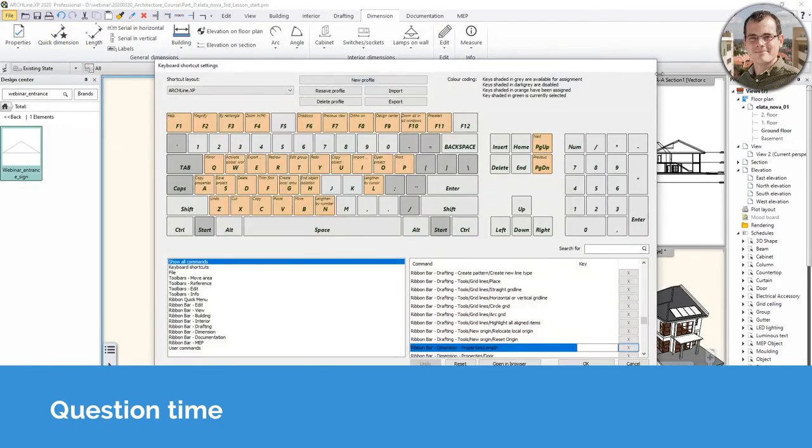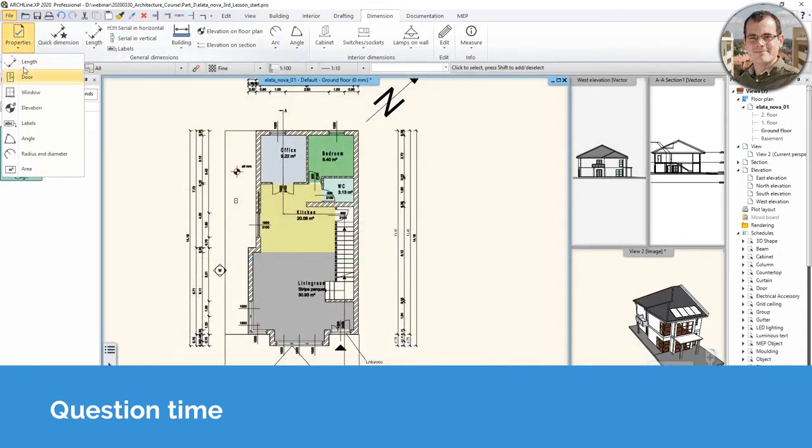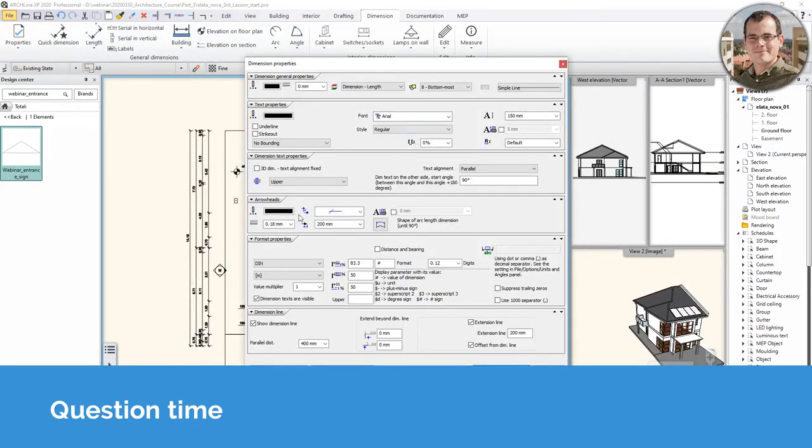I'm sorry, that's not what I wanted. I wanted to set up the properties. So in here, when you set up, for instance, the architectural tick at the end, then you see exactly how it's going to look, and you have this kind of representation to show you how the dimensions would look.